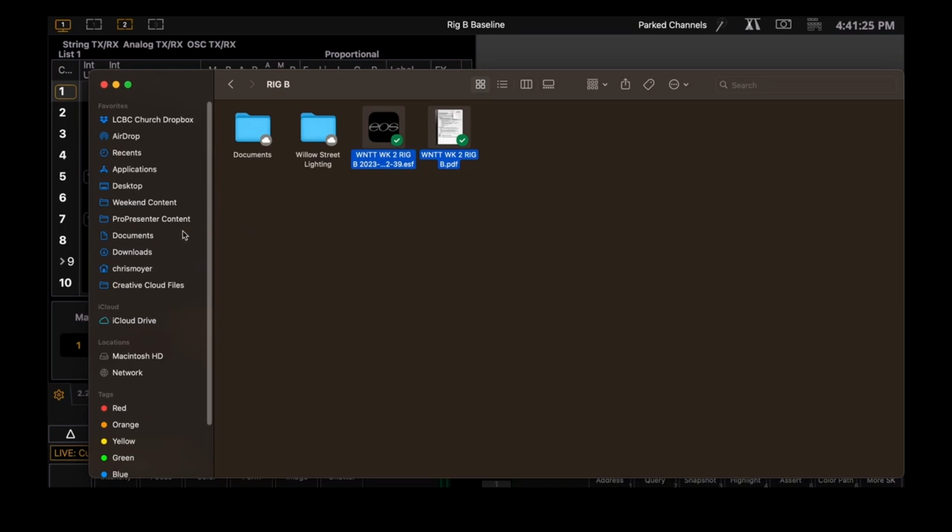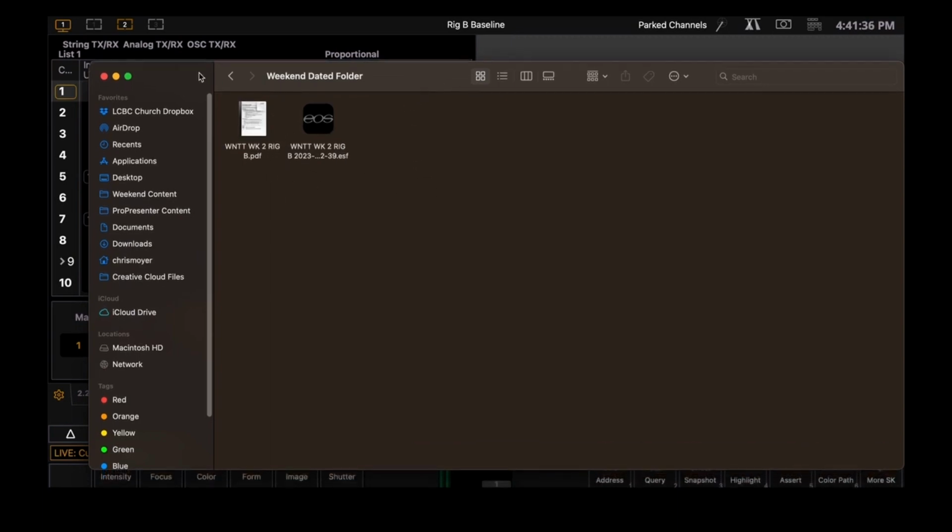So we're going to go over and find our weekend content folder, and we're going to find the dated folder here. And now I've already copied and pasted them here, so you can see we have our text script and our show. And so then you are going to grab this and drag it onto your flash drive.